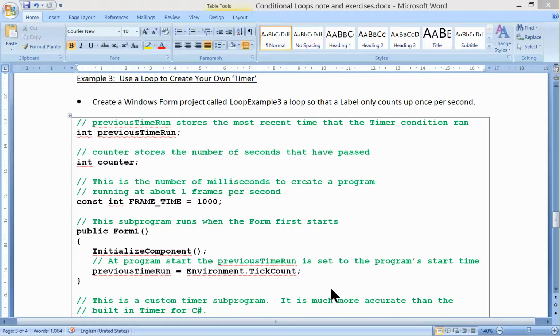Welcome to the last part of our loops example videos. For this example, I'm going to create a loop that runs sort of like a timer, because it's only going to repeat its code after a certain amount of time has run. So let's read over this question.